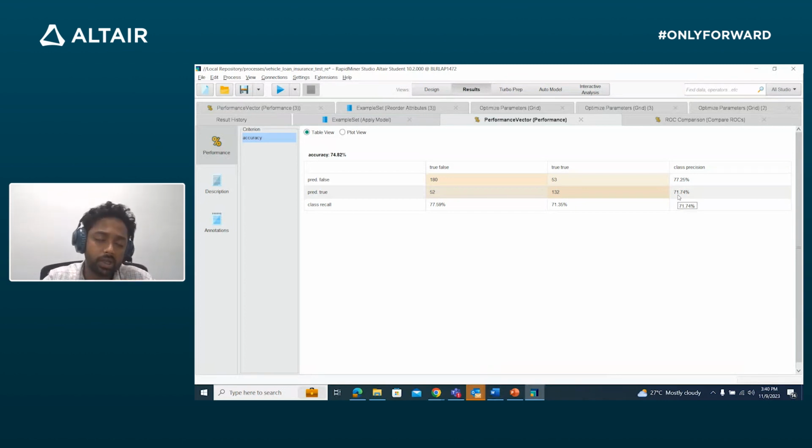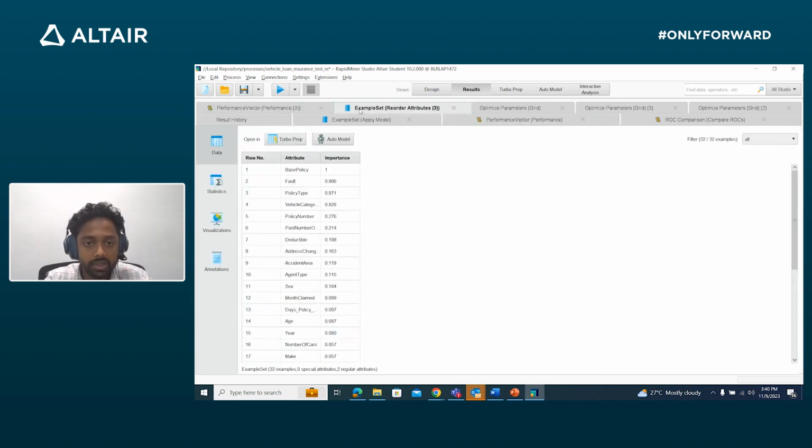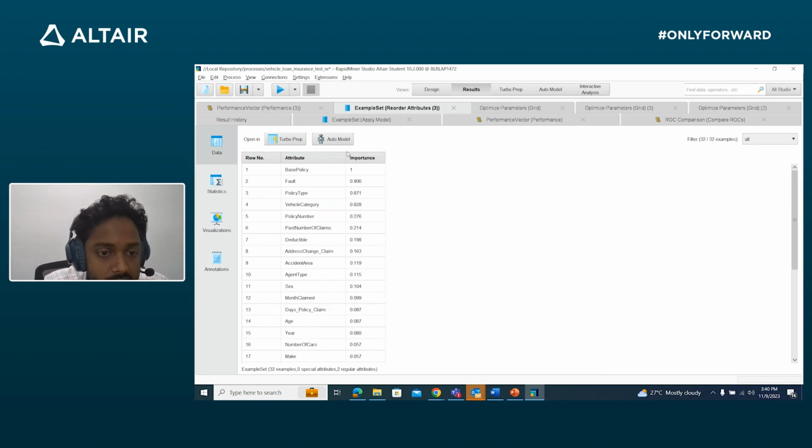As I said, I have only used two algorithms here. You can use more algorithms to figure out which is giving you the best results. And also you can do more analysis, of course, to get better performances. So the next thing is let us look at the different attributes, the important attributes, right? So here you see fault, policy type, in fact vehicle category. These are really important. So close to one is more prone to frauds.